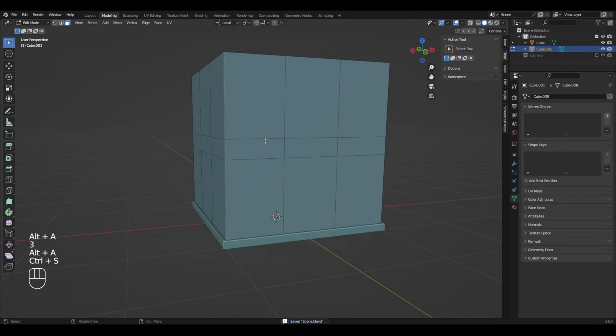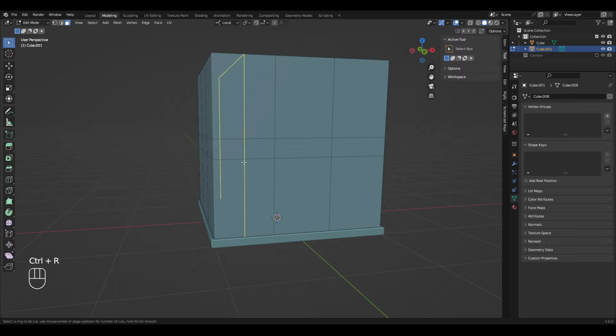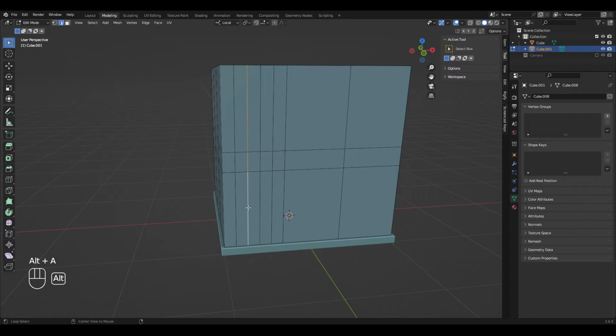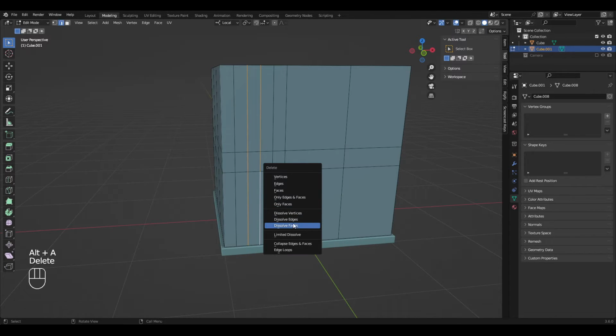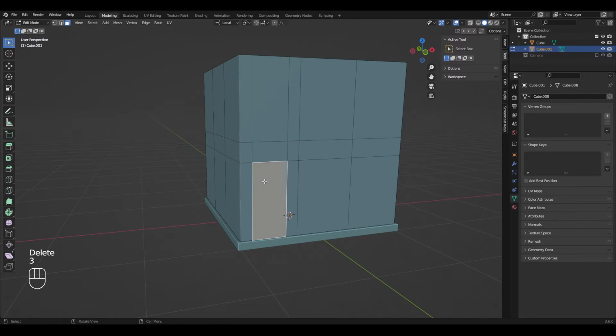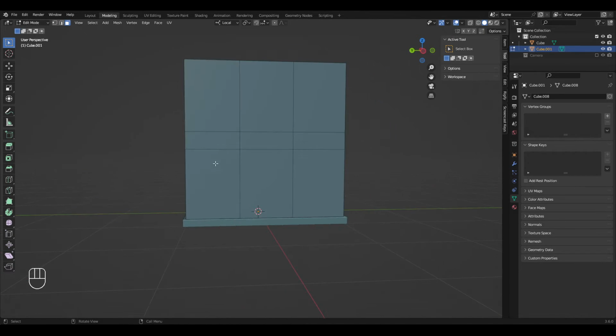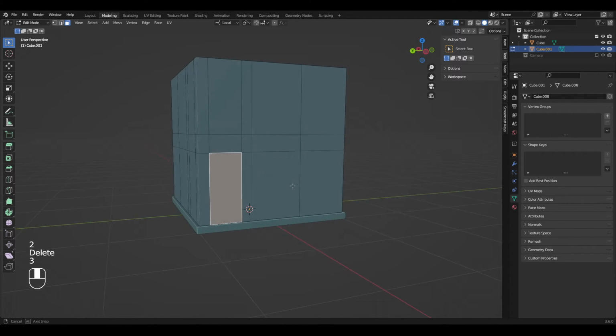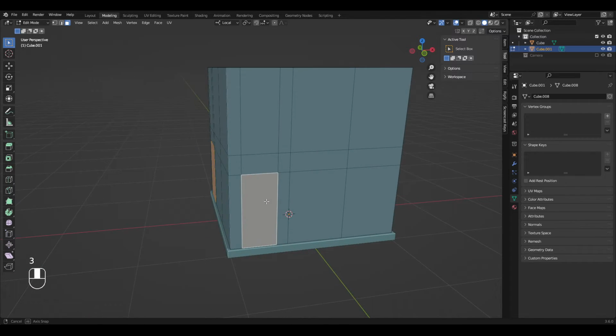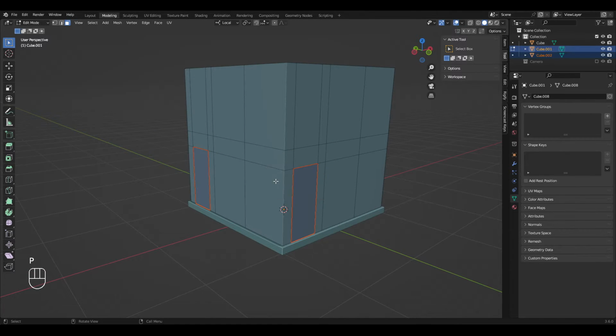Now I am going to make the door. For this, add 4 edge loops on this area, and then select these 2 and hit Delete key and select Dissolve Edges. Now this is for the door of the shop. I want to add a door here as well, so I will do the same thing here. Now select both the faces and separate them by hitting P and then selection.